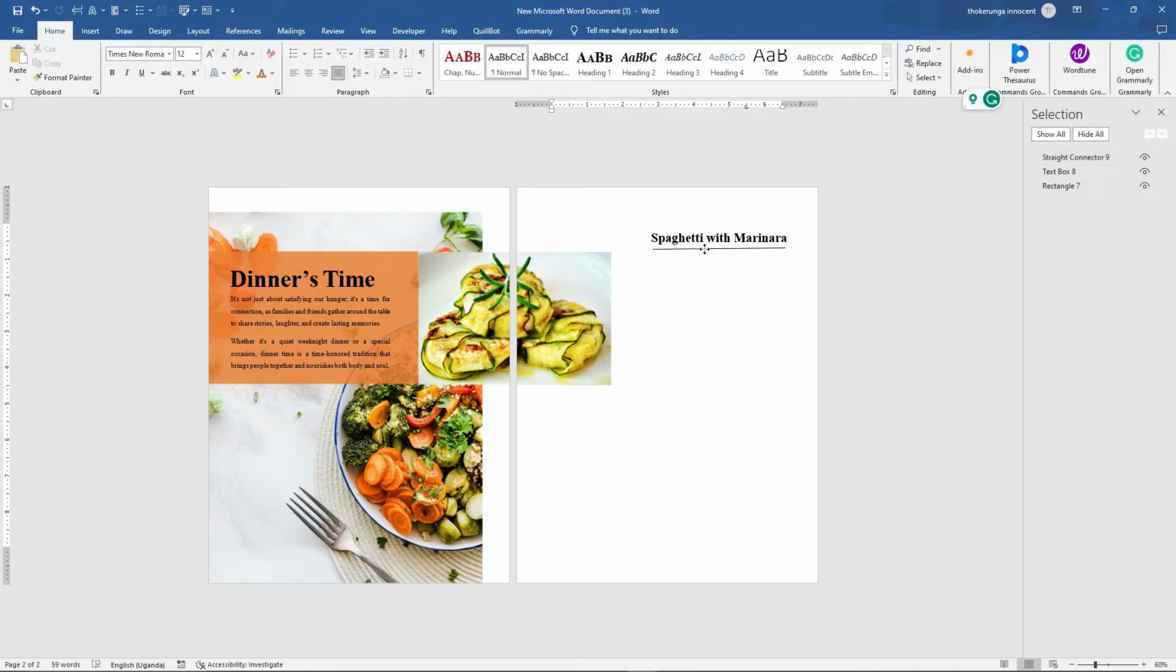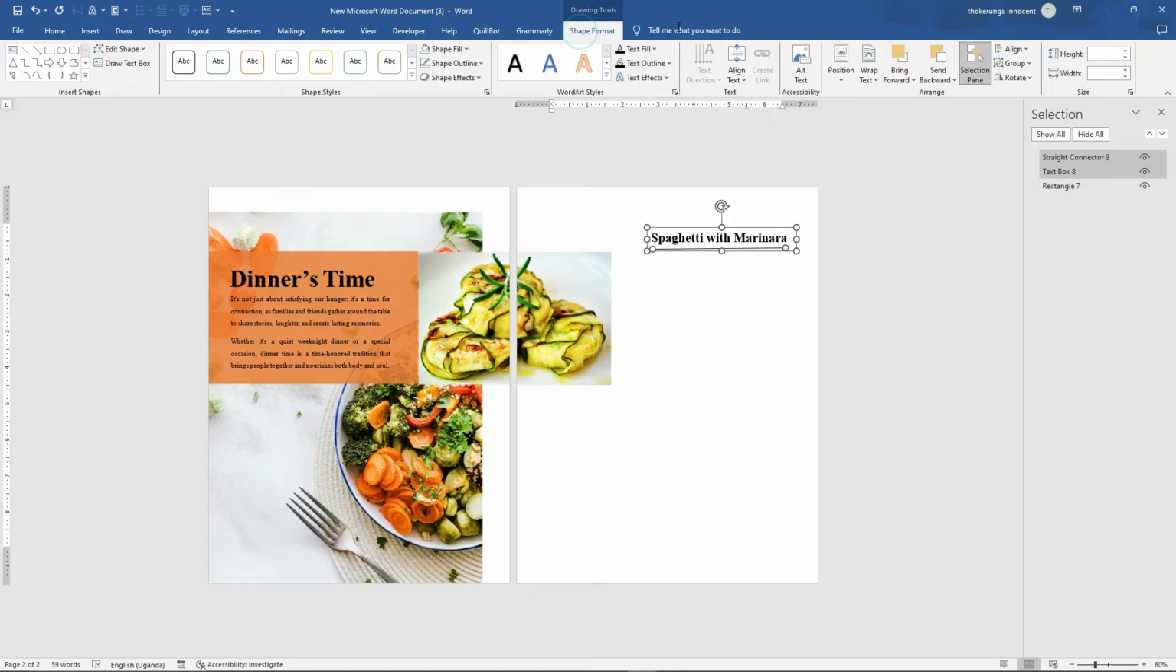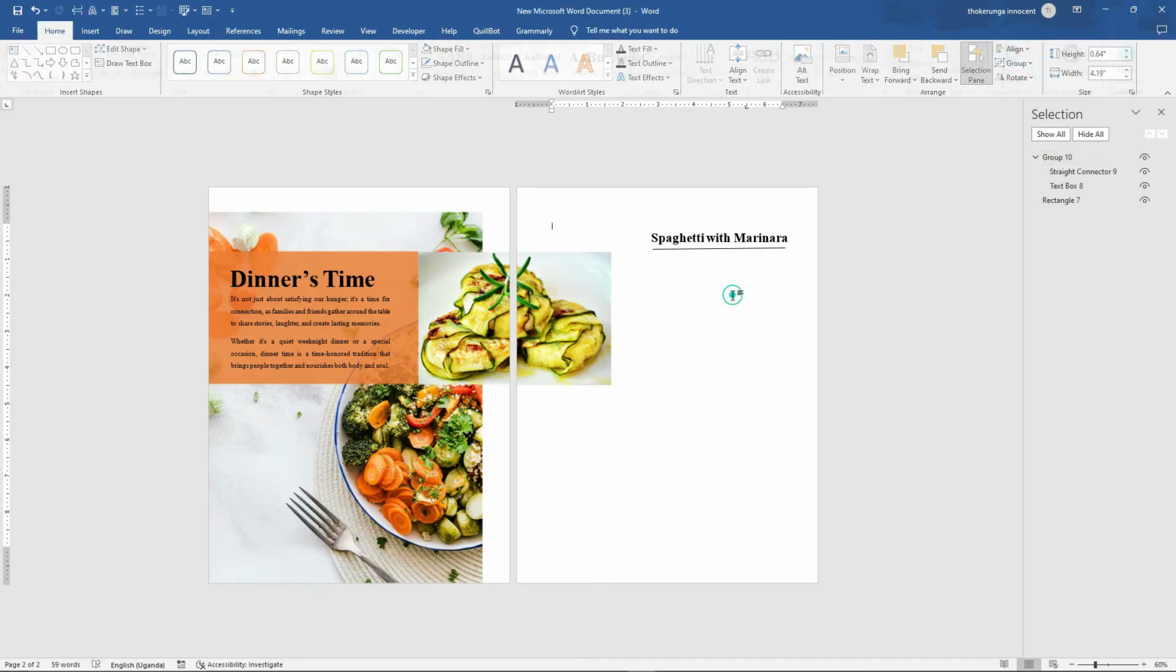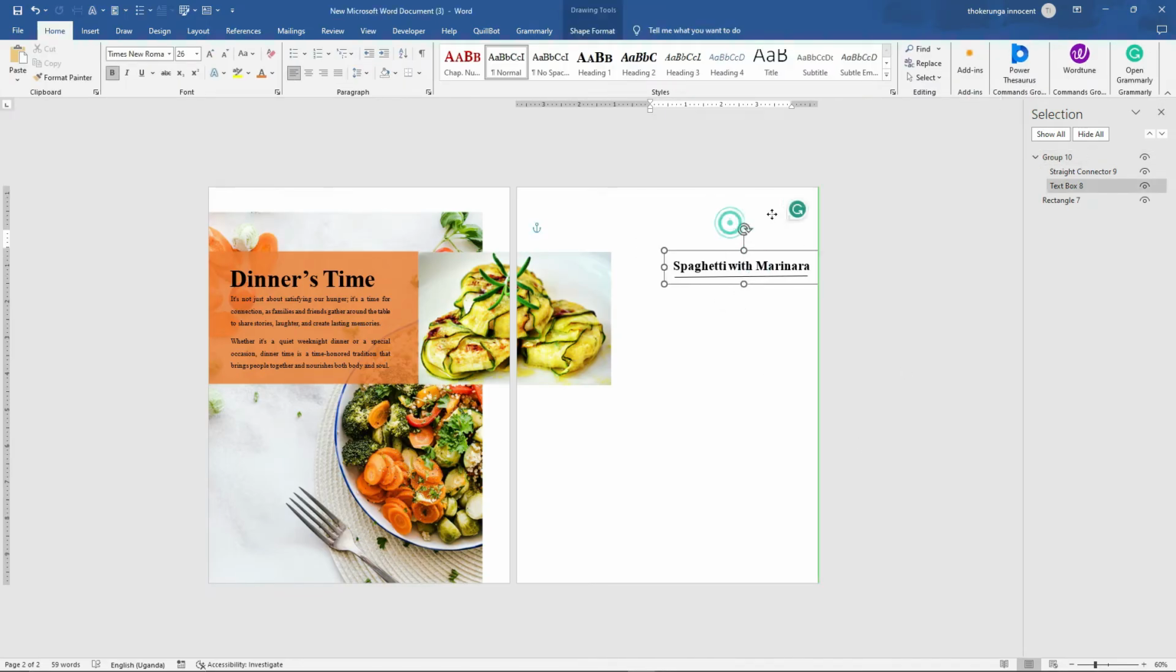Now from here, the next thing to do is to tap on it, make sure it is highlighted like that. Go ahead and hold on shift, then tap on the words, and then go ahead and go to shape format, go to group, and then group the two of them, so it becomes like they are one. Yes, now from here you can move them the way you want.